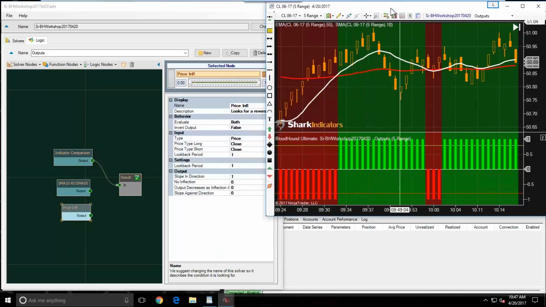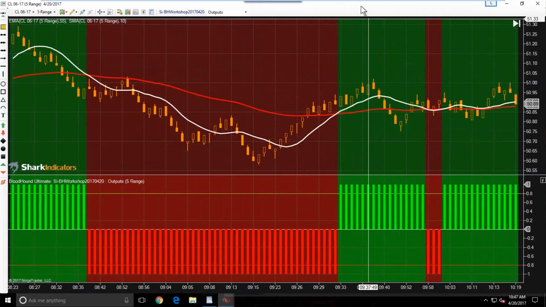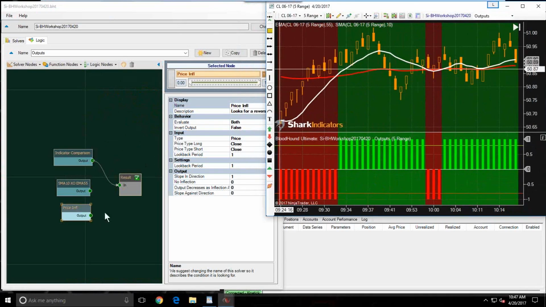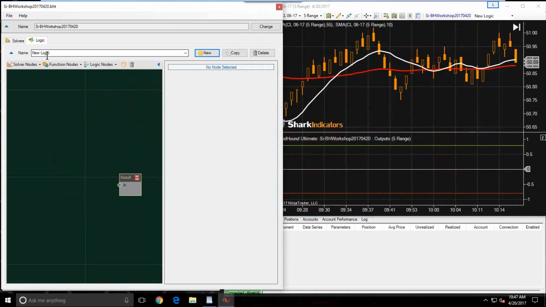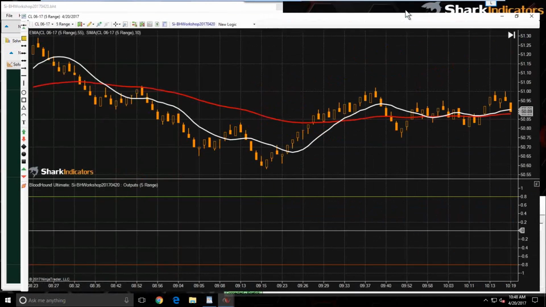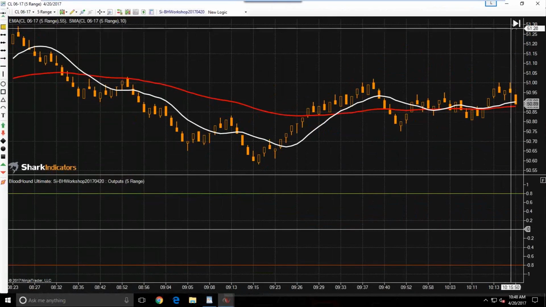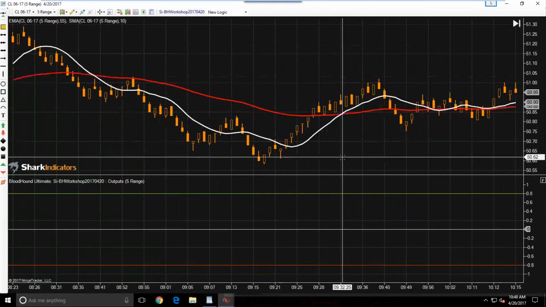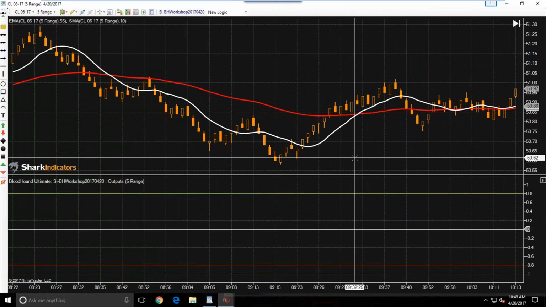So let me find a spot on the chart here that illustrates that. Let me just start a new logic template here. Let's see what to call this. All right, so doji entry in the direction of the moving average. Something like that. All right, so let me find some dojis again here. I erased all my circles earlier.